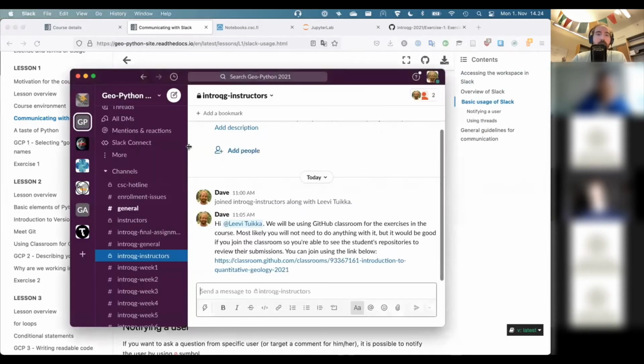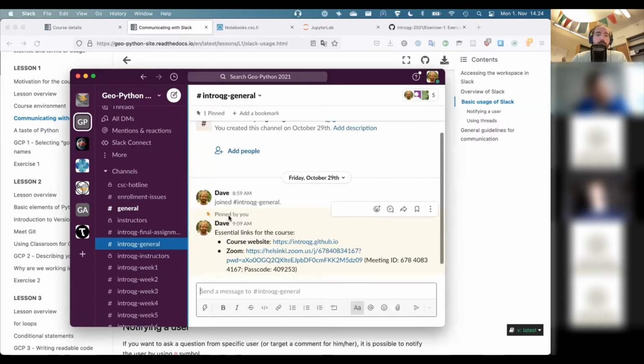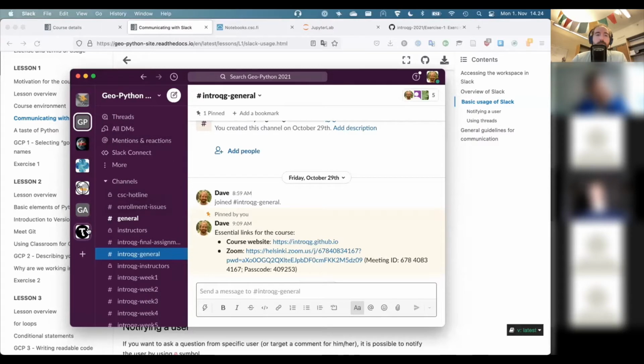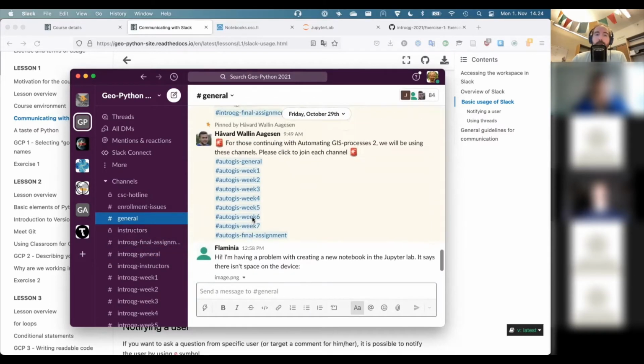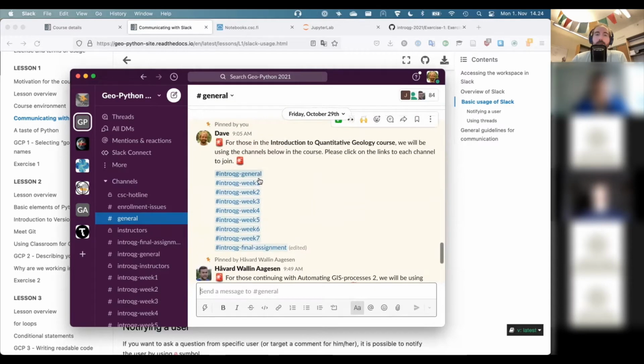Maybe I have it here. So this is some of the interface for Slack. I have a bunch of different Slack organizations, but this is just one for the GeoPython 2021. That's where you'll be invited to join with the link that was sent. And you'll find in there, in the general channel, for example, this set of links where you can click to join these channels for the Introduction to Quantitative Geology course.